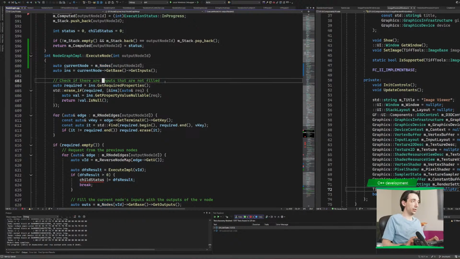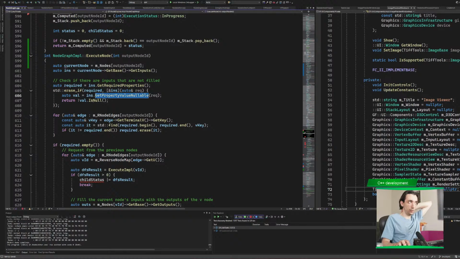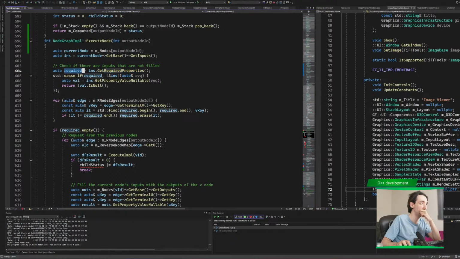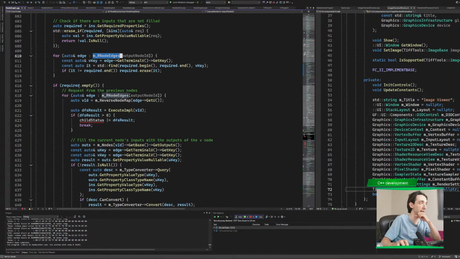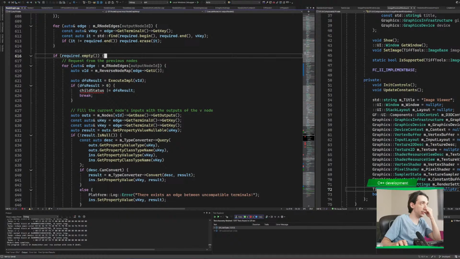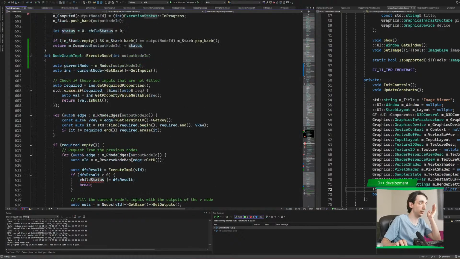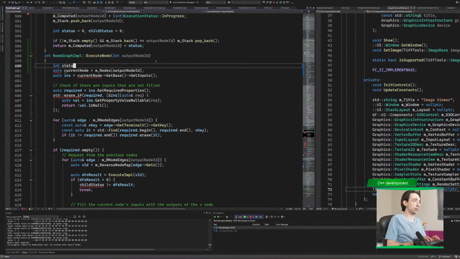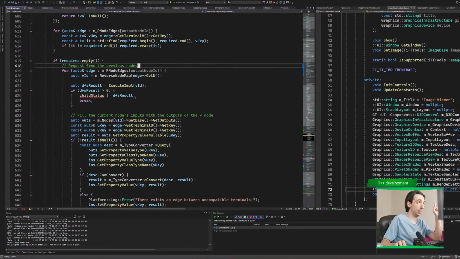Check if there are inputs that are not filled. Get required properties. Required properties is not null. Okay, this is what are required. Then these are node edges that go from this node to reverse nodes, and say which are filled. Then if required is empty, then this is request from a previous node. If required is this, then this is some status that we're implementing here. Let's just define status. Now that we are requesting from a previous node, now this is not requesting from a previous node. This will not exist now.